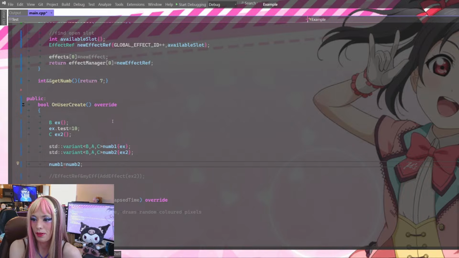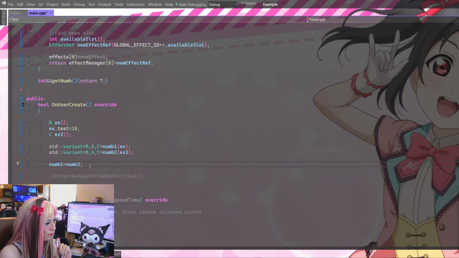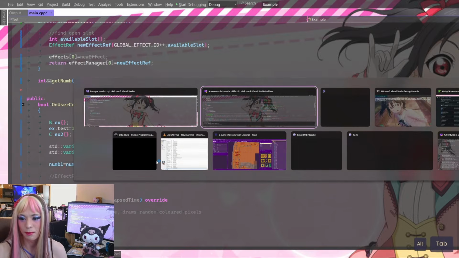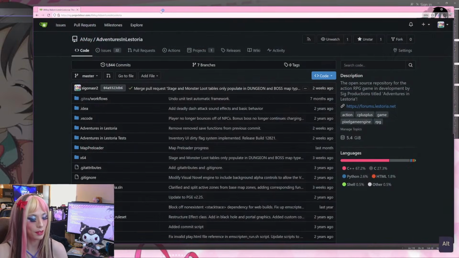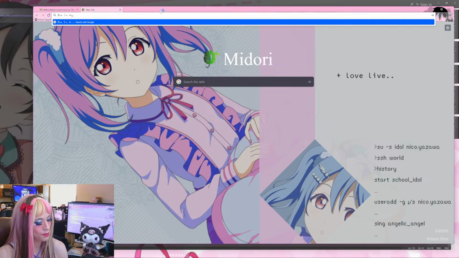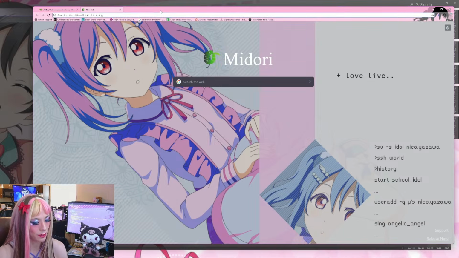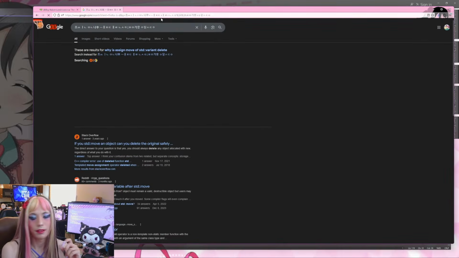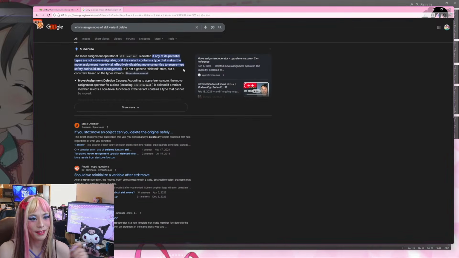So how would we do that? Like, why is assign move deleted? I guess is the next question. Why is assign move of standard variant deleted? That is in Korean, apparently.